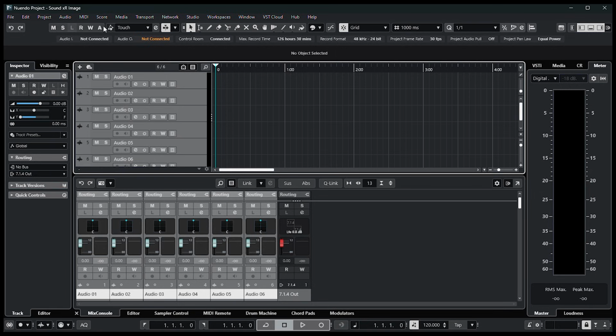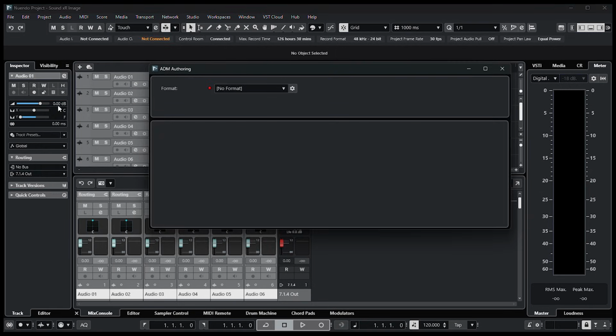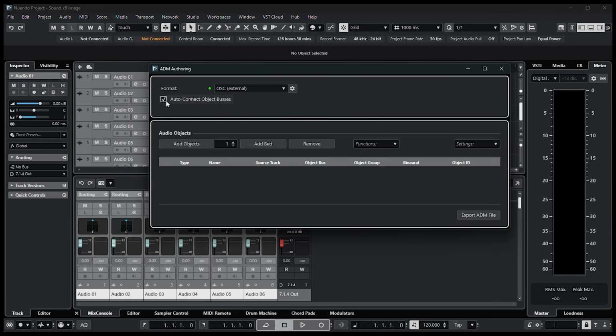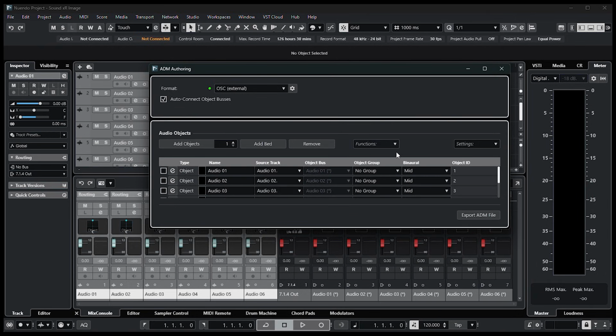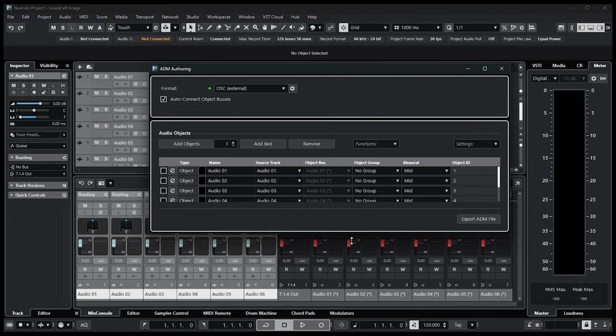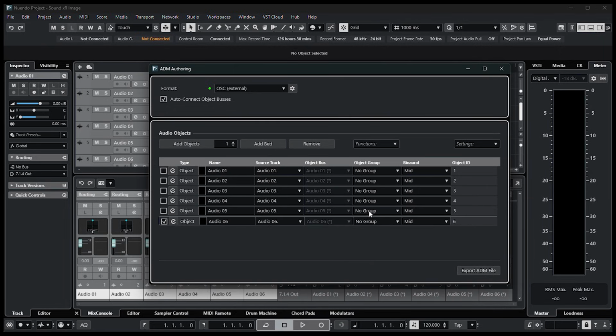Next, go to Project ADM Authoring. Select OSC External as the format. For simplicity, check Auto Connect Object Buses. Select the audio tracks you want to convert to objects and then choose Create Objects from Selected Tracks from the Functions menu. This automatically converts the tracks into objects and creates output buses for object audio. The object ID here corresponds to the object number in SoundXR Image.